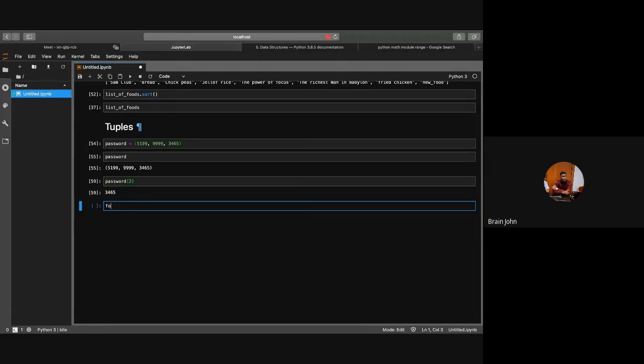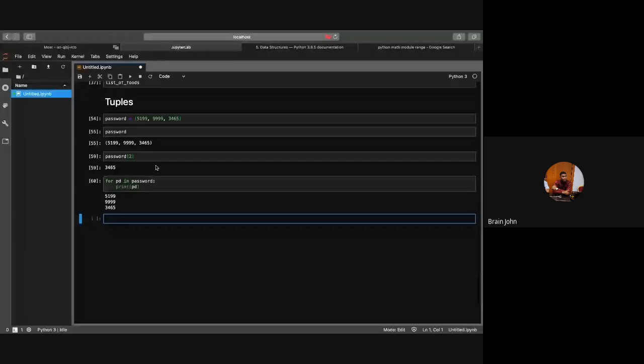If we say for, let's just call it P, for P in password, print P. It's going to print out. So that is an iterable, but we can't change the values.